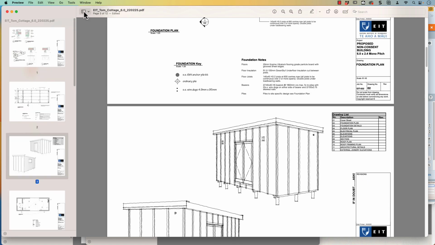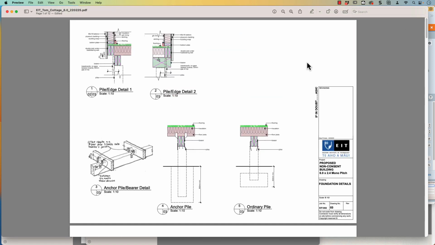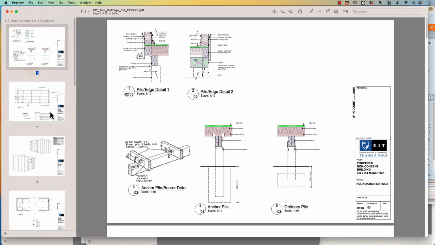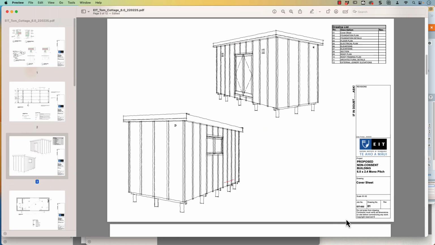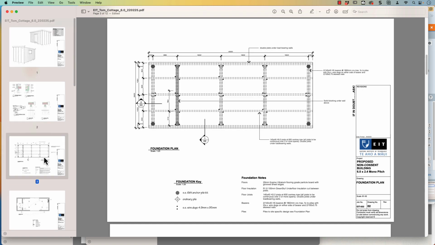And one of the things I like about Preview, let's just hide this for a moment, hide the sidebar. So you've got here just a standard PDF file, but all the drawings are out of sequence. If I turn on this option here, the thumbnails, I can actually see all the drawings. Now I know this is the cover sheet, that's 01, that should be at the top. So I can drag that and rearrange all of my drawings.